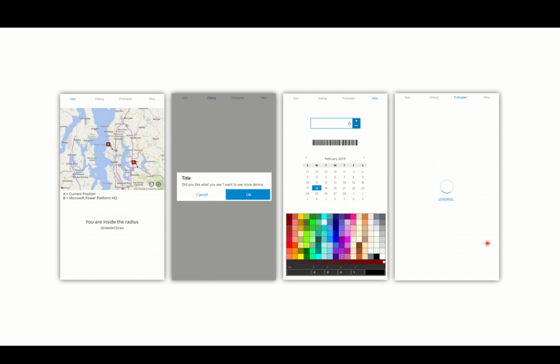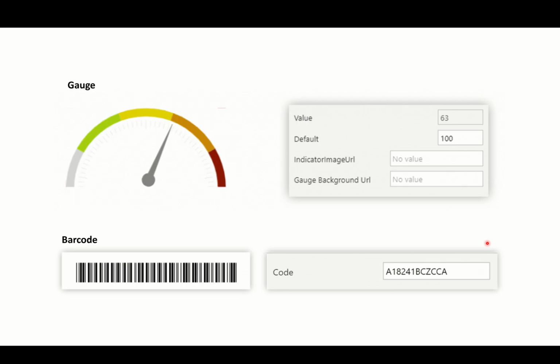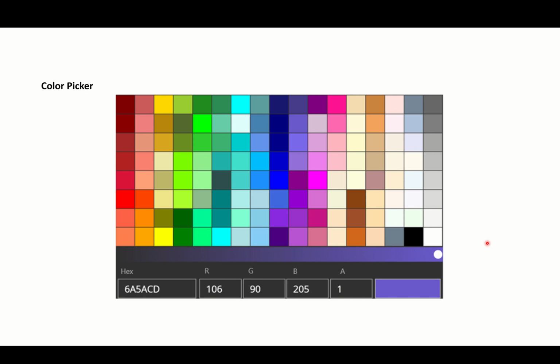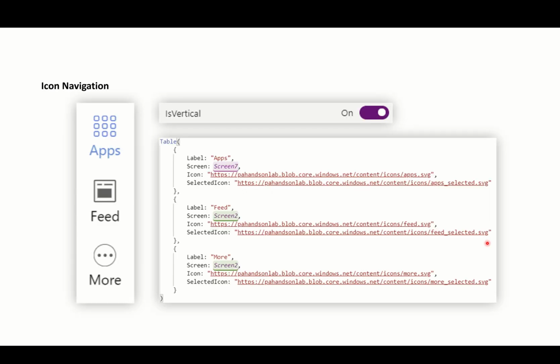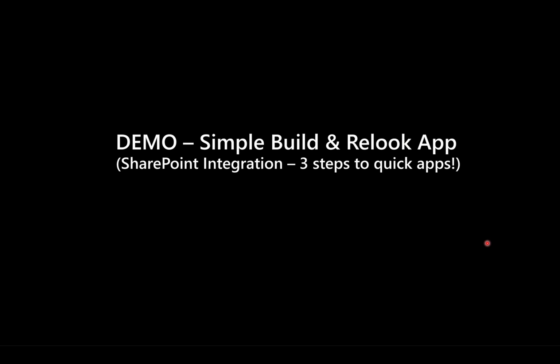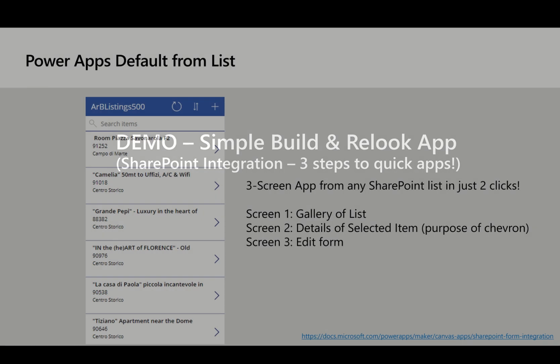Mehdi did quite a few of these. I love the gauge, barcode, color pickers, tab navigator, icon navigation, including a really simple formula that you can use to build these. And I would do a demo, but I'm going to hold it off till our deep dive.